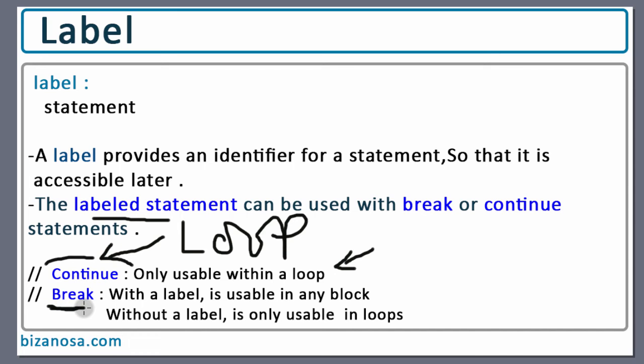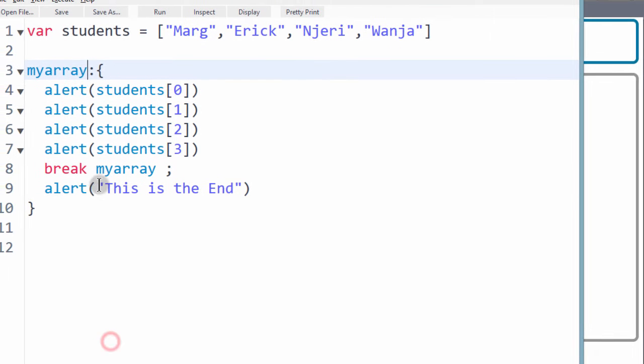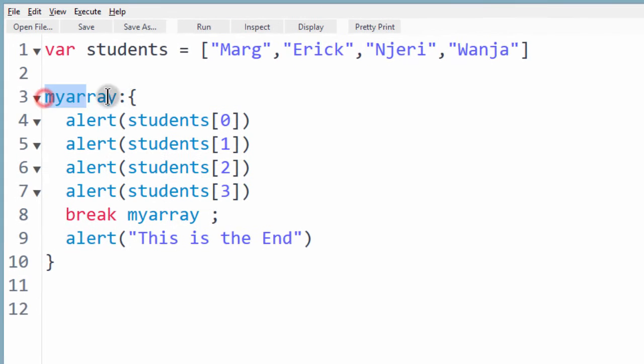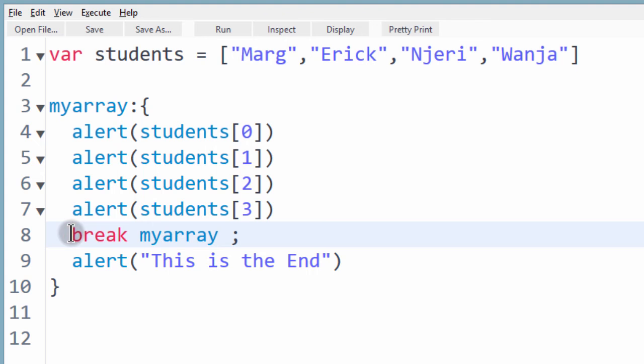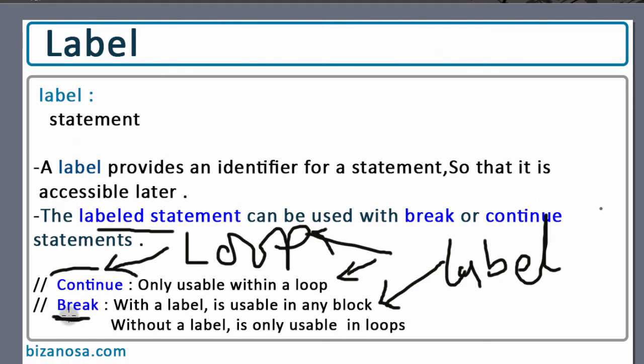However, for a break, you can use a break in a loop with or without a label statement. But when you have to use it outside of a loop, it must have a label. Like in the case of the example we did last time, it was not a loop. It was just basic statement code outside of a loop, but we gave it a label. But we were able to use break, so we can use break with a label even if it is outside of a loop. And that's something that you need to understand.